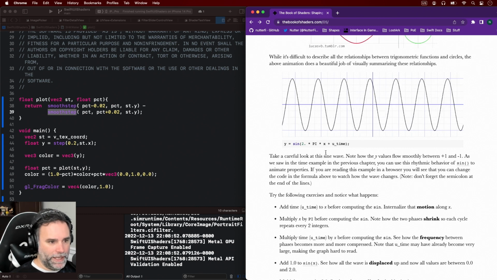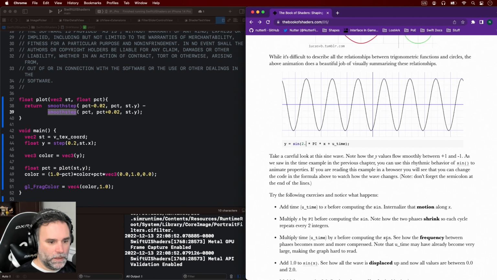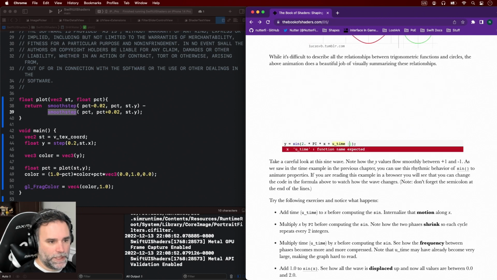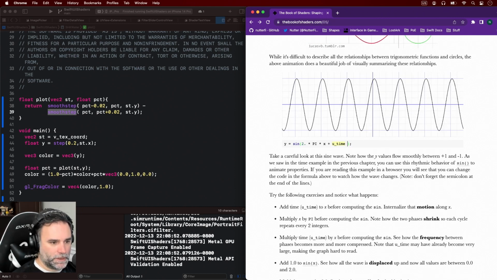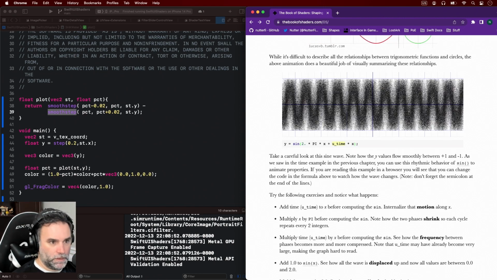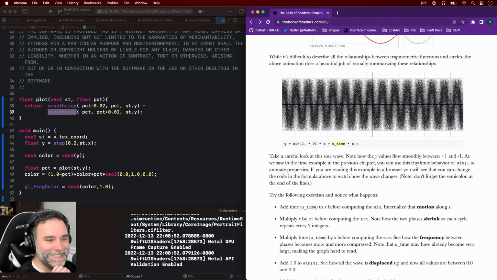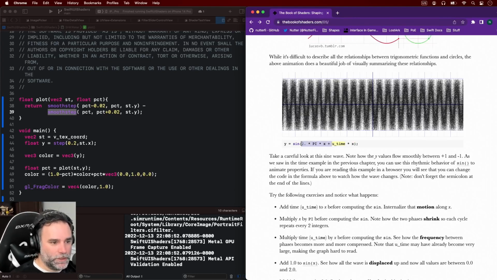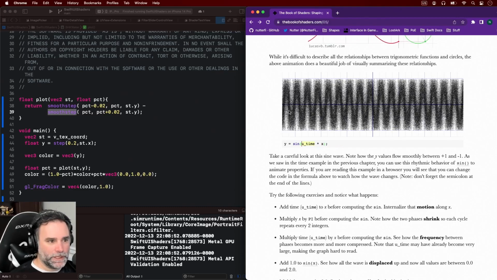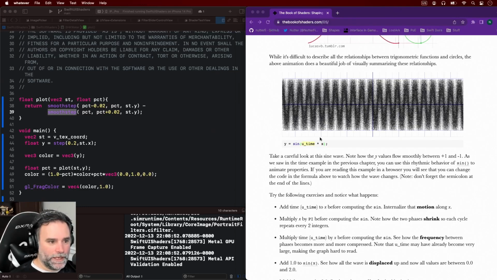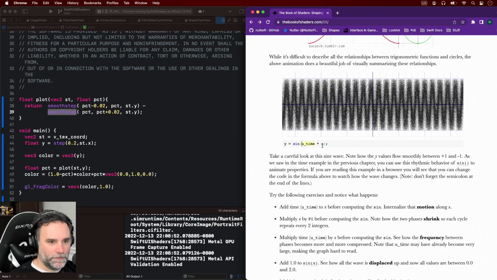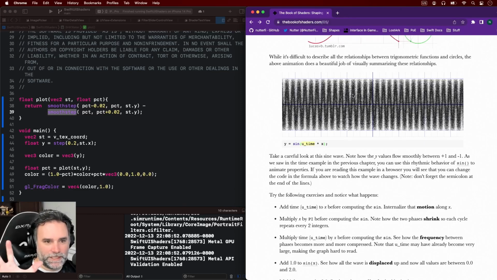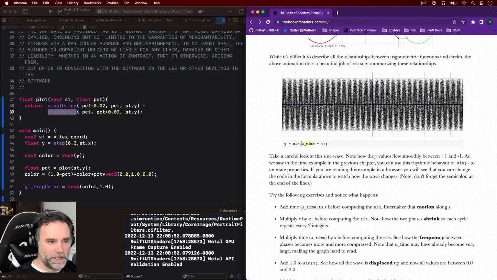Multiply time by x before computing the sine. So yeah, the frequency between the phases becomes more and more compressed. So we can multiply u_time times x. Oh, what? Oh, that looks so cool. Okay, so if I get rid of the 2 pi x, oh, it's still okay. So it's getting more and more. Now that is something. Look at that. Look how noisy it is. And it just keeps on building, and it's kind of scrunching itself together.